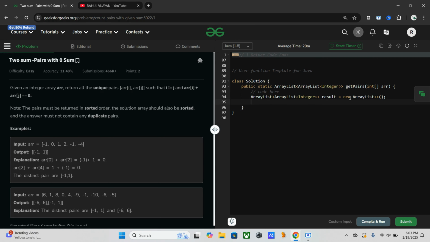Then the second one to track numbers we have processed. So I'm using HashSet, same integer, and I'm naming it as seen, new HashSet.